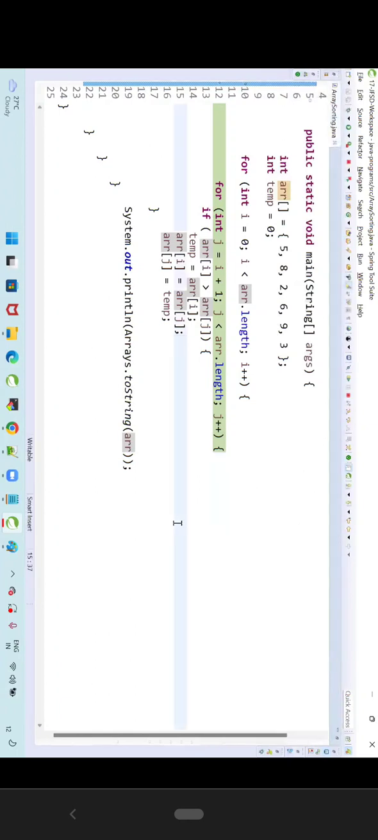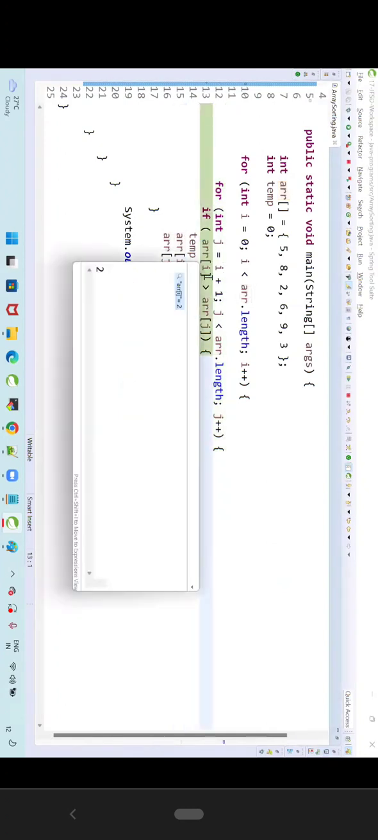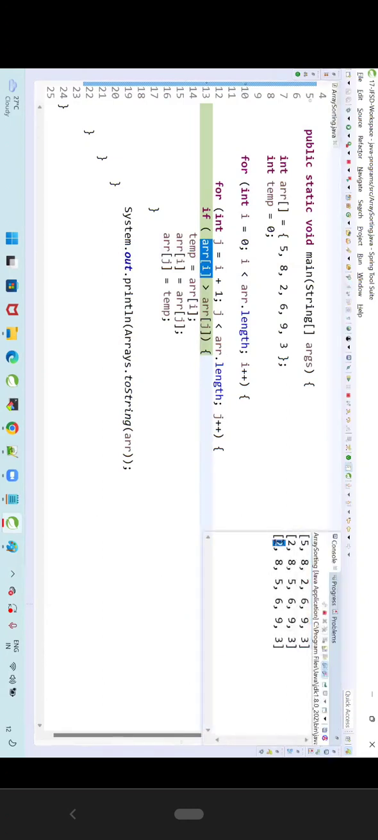Now, is there any change? When my inner loop executed the first time, there is no change. When my inner loop executed the second time, there is a change. When my inner loop executed the third time, there is no change. J value incremented. J value became 4. Come down. Array of I is not going to change. Array of I is what? 2. First position, 2 is available. Now array of J. J means 4.